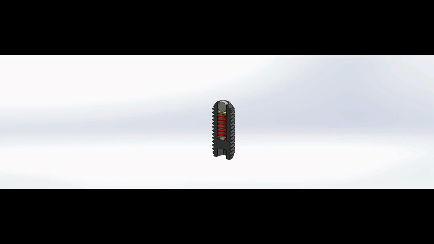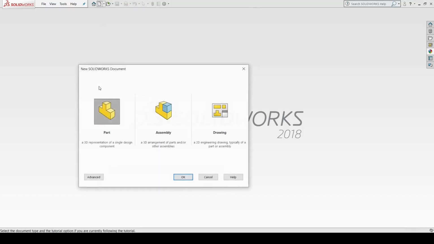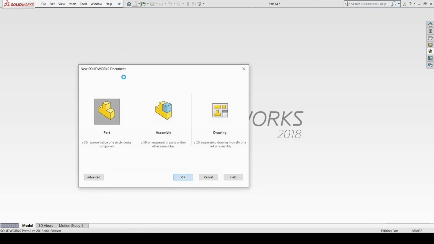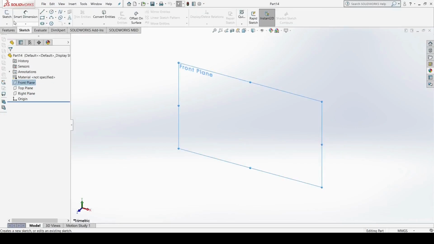Hi everyone, in this video I'm going to show you how to create this spring plunger and create the animation you see in front of you. The first component I'm going to create is going to be the spring plunger housing. I'm going to create a new part and I'm going to click on the front plane and create a new sketch on this plane.